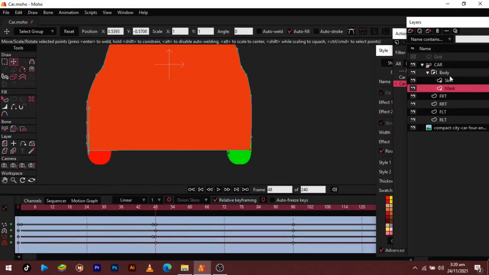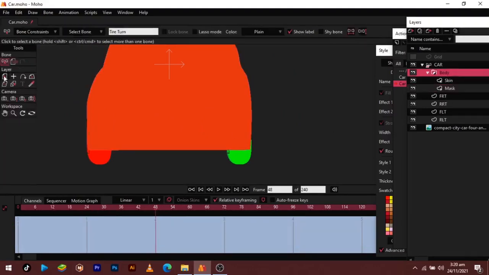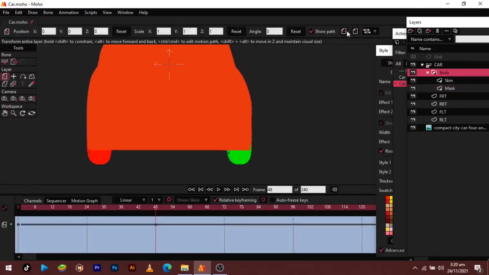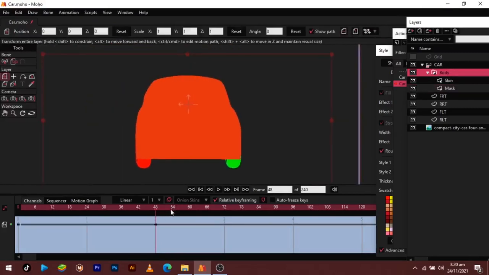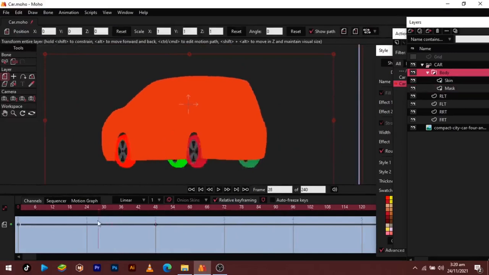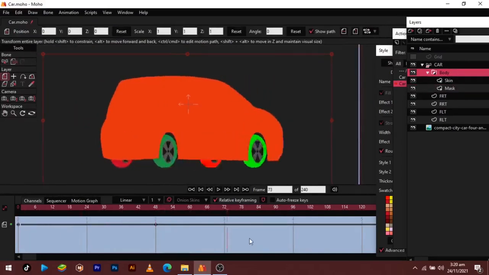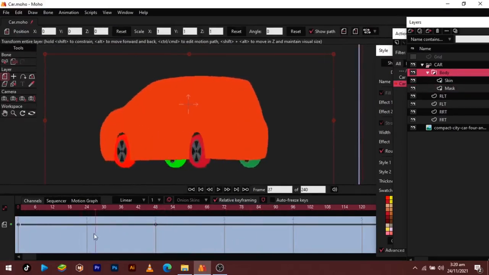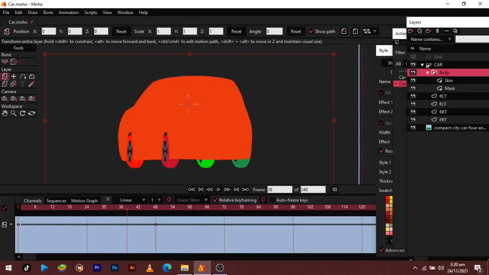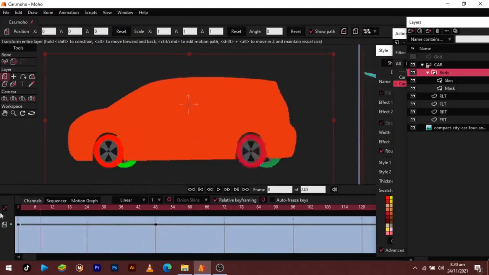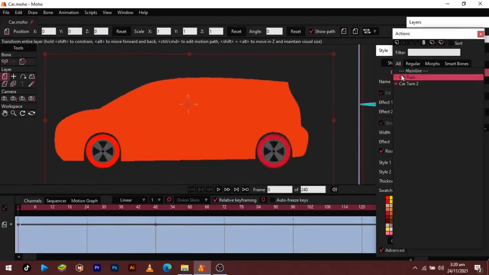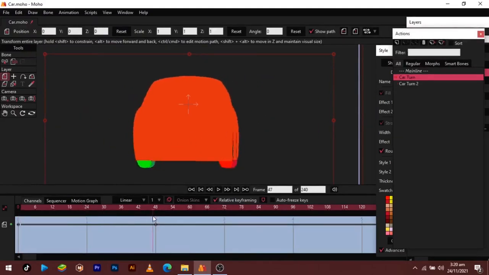Alright, so as usual on the 48th frame, we're going to flip the body. Alright, so that there will be a reset. Flip, reset. So right now you can see it is the back. We're looking at the back of the car, while for this side, we're looking at the front of the car.